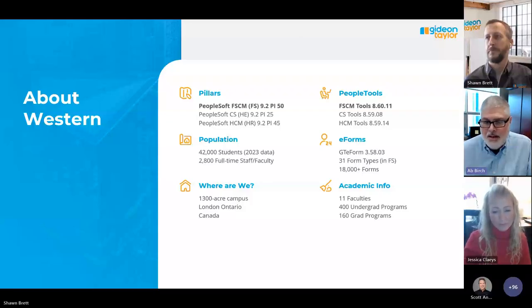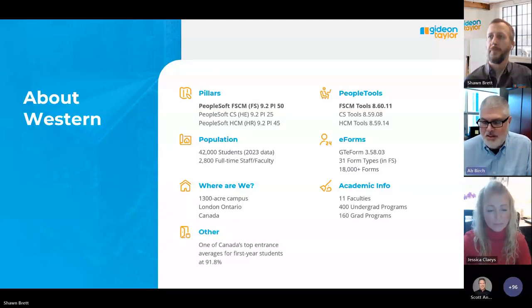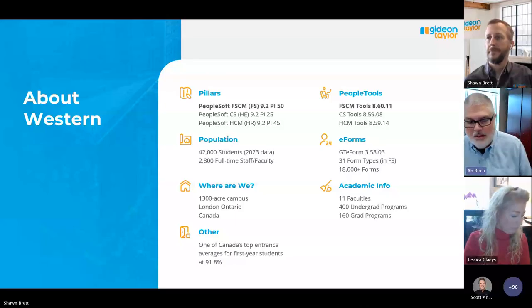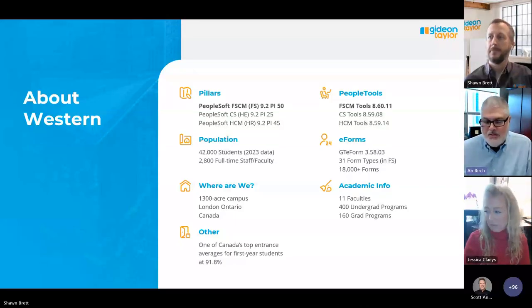And was there another slide there? Yeah, this is one interesting statistic from Canadian entrance averages. We're one of the highest in Canada with a 91.8% first-year student entrance average.